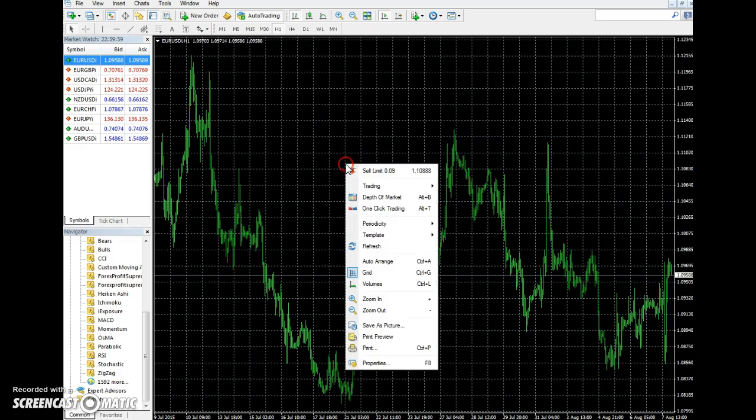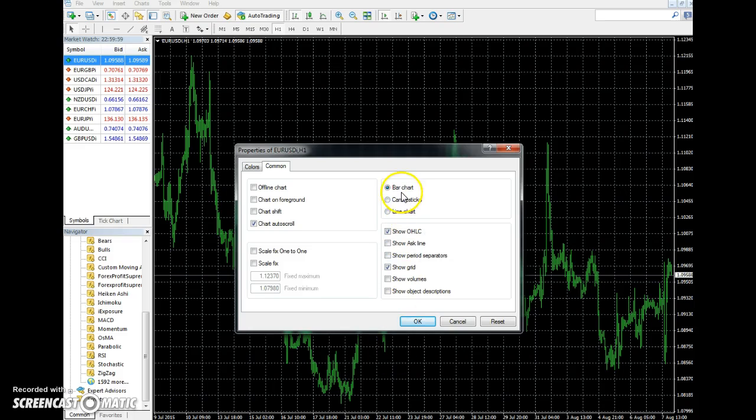So first of all, you right click on the chart and go to properties. You want to leave bar chart ticked. You want to tick show ask line, and you want to turn off the background grid. You also want to check the chart shift. So I'm going to check that.